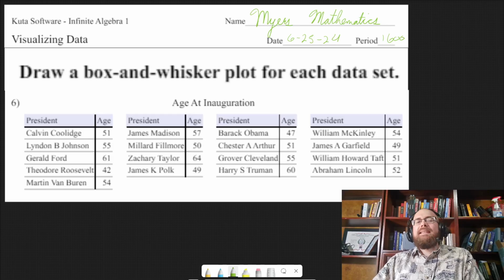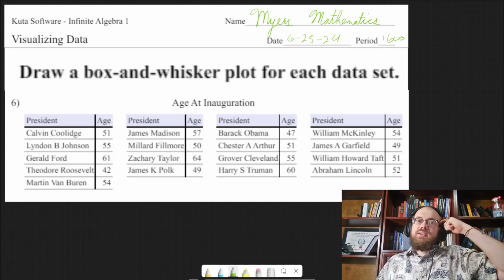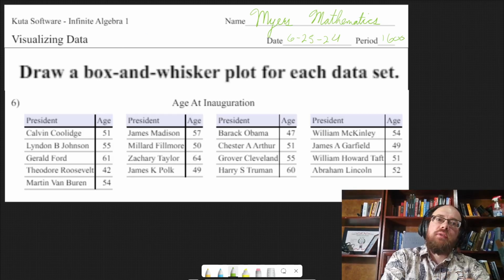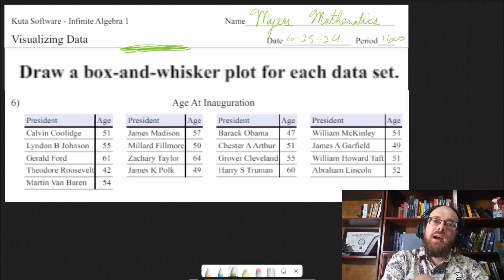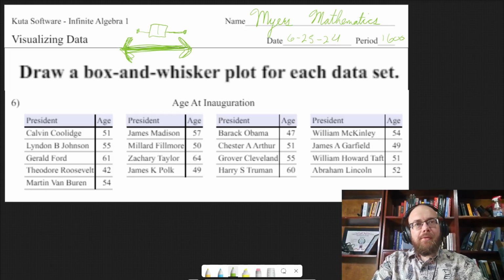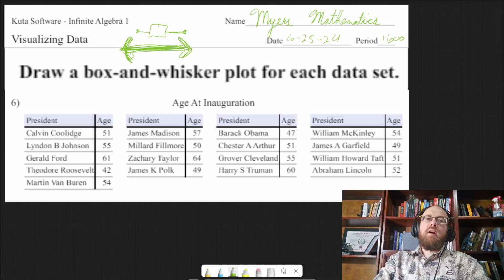This is visualizing data, Kuta Software, Infinite Algebra 1, and we need to draw a box and whisker plot for each data set. So if you're not familiar with what a box and whisker plot looks like, you've got some sort of number line. It's a very ugly number line. And then you'd have your left side whisker, and you've got a box with a little line in the middle of it somewhere, and then another little whisker. And it makes a cat, because if you squint really hard, it looks exactly like a cat. So draw a box and whisker plot.